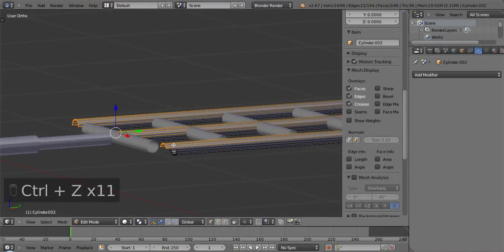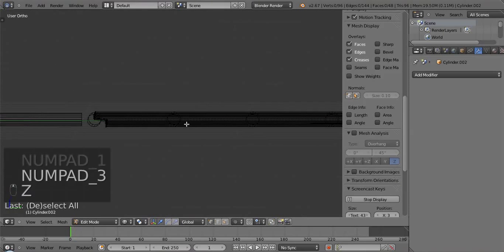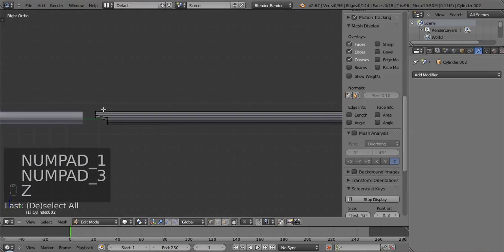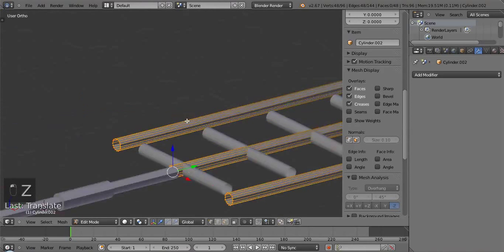Let me do that. All right. Don't you love it when you mess stuff up? At least we can fix it. Okay, so Z, B, then S, Y, 0, then move it over. All right, much better. All right, so we're in.